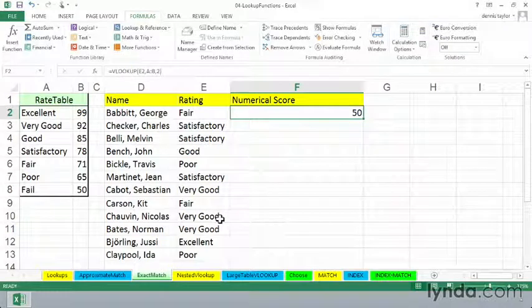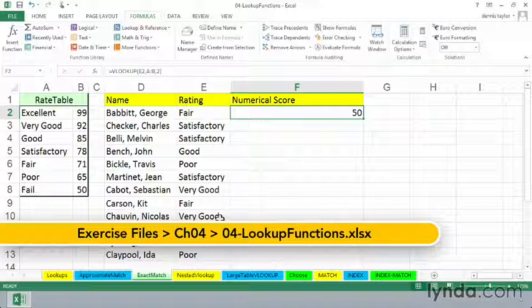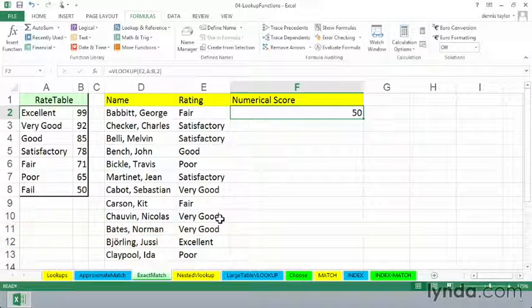In this worksheet called ExactMatch, we're trying to get the ratings in column E to be translated into a numerical score. The table in columns A and B gives us the lookup information that we need. And so there's a function in cell F2 that appears not to be giving us the answer we would want. Fair, as we look at the table, should be a 71. So let's take a look at the function in F2.